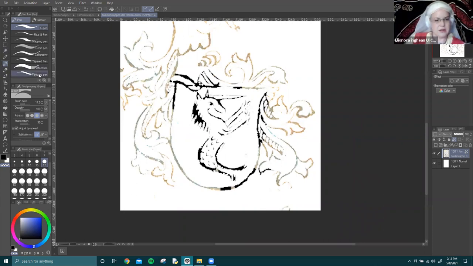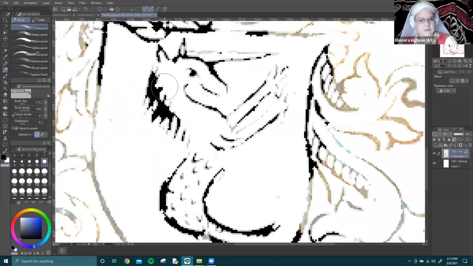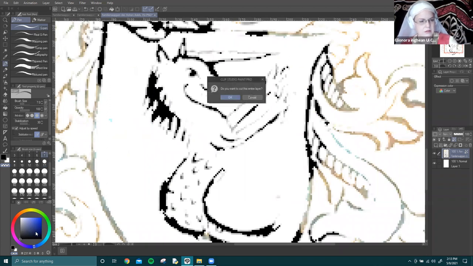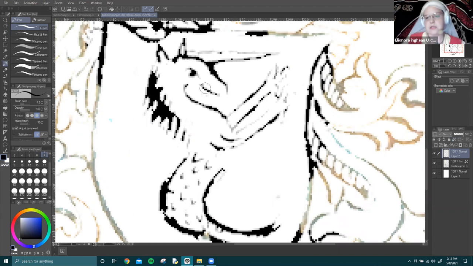So not quite what I would consider ideal, but we can just finish this guy out real quick. That's a pencil I want to pin. Yeah. Oh, that's because I have the transparent pixels locked. Funny that.